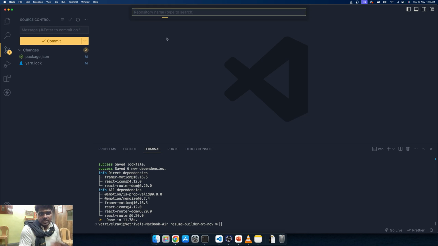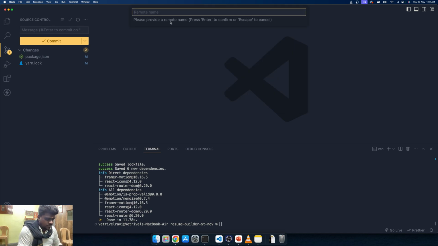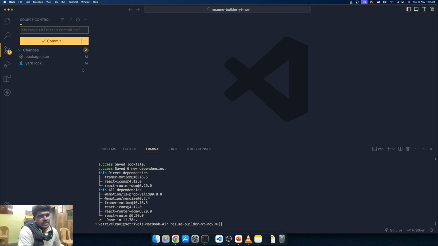If you're doing this step for the very first time, it will ask you to authenticate several times. So please authenticate yourself to access your GitHub account in your Visual Studio Code. Then you can see the GitHub repository which you created for this project. Choose that and give a local Git name. I'm going to use the same name, React full stack resume builder November 2023. Enter.